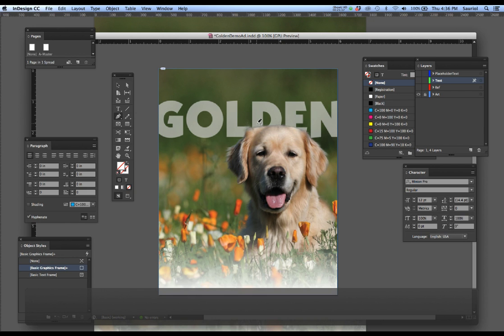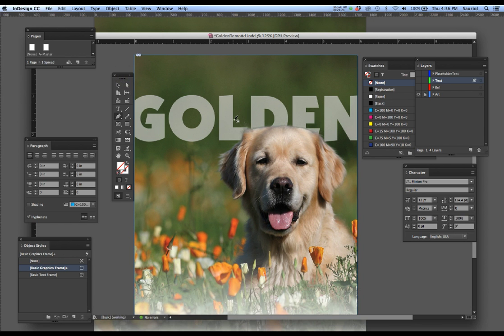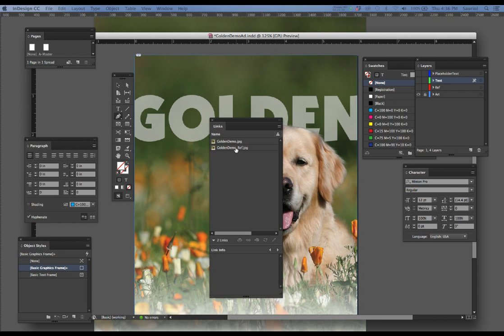let's pretend, and I know that I said this movie was over, but let's pretend that you want this opacity back. Go to your links palette. In your links palette, edit your original. Now watch how you do that.